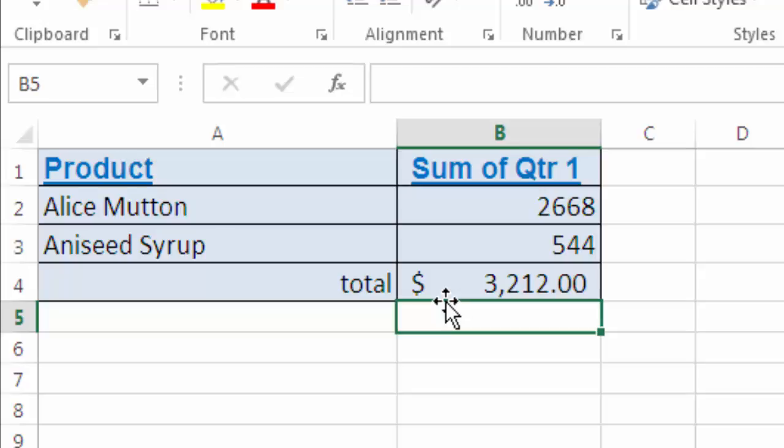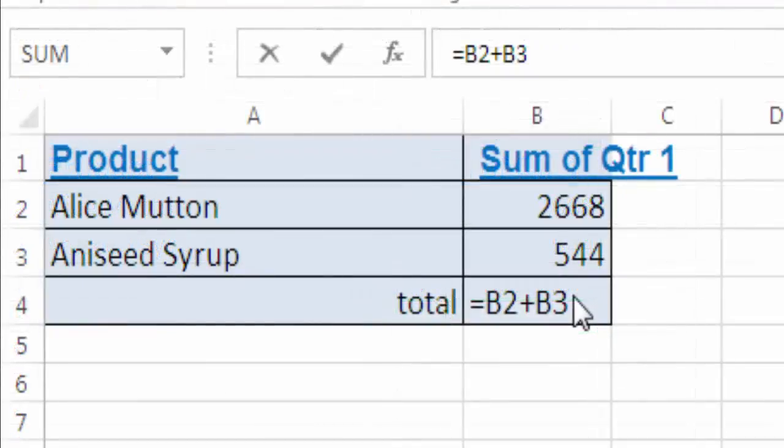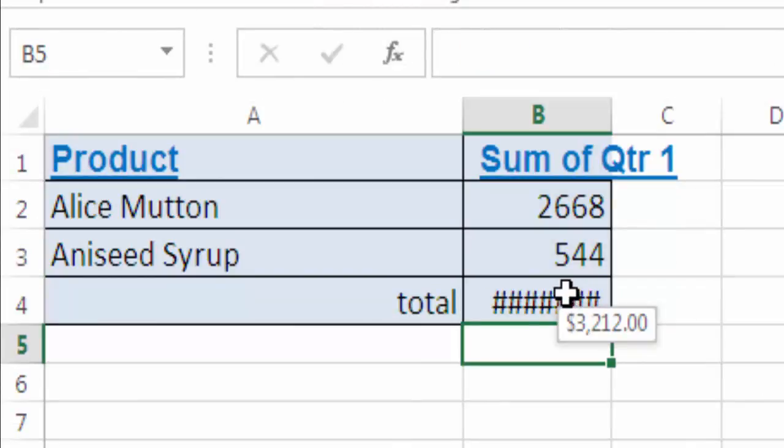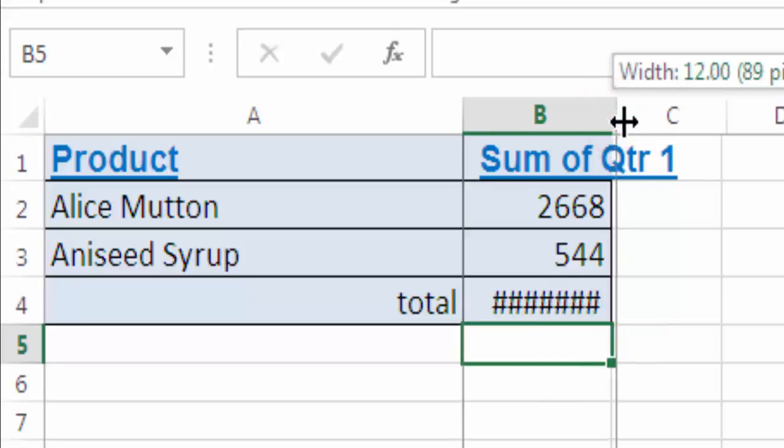If the result of a formula is too large to be displayed in a cell, it may appear as pound signs instead of a value. This means the column is not wide enough to display the cell content. Simply increase the column width to show the cell content.